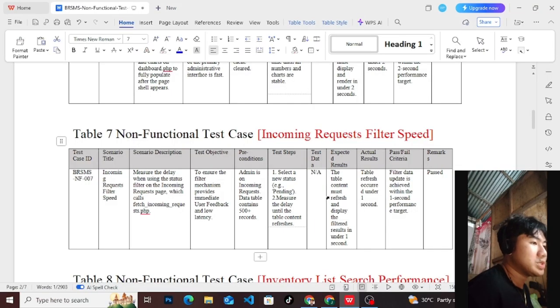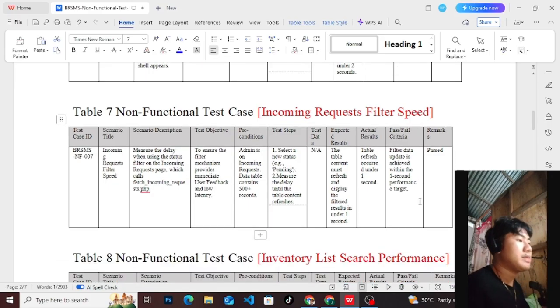So let's continue. Test data: N/A. The expected result: the table content must refresh and display the filter result in under 1 second. And the actual result: the table refresh occurred under 1 second. The pass and fail criteria: filter data update is achieved within the 1 second performance target. So the remark is pass.